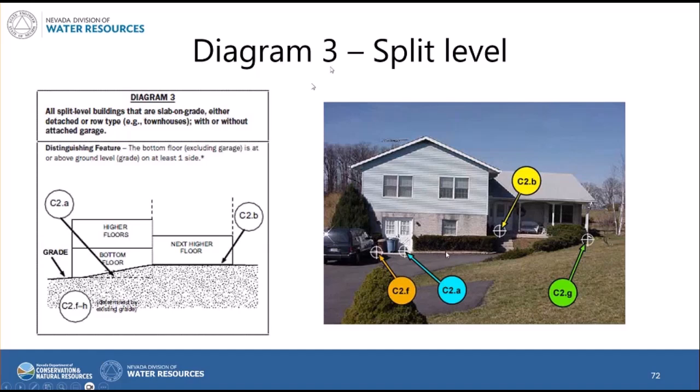But the diagram 3 number in section A of the form tells you, oh, okay, this is a split level building, which is why C2B is over here and not a full story above. We don't need to capture this 3rd level of the building. There's no next higher floor on the form, just C2A for the bottom floor, C2B for the next higher floor, and then our lowest and highest adjacent grade.